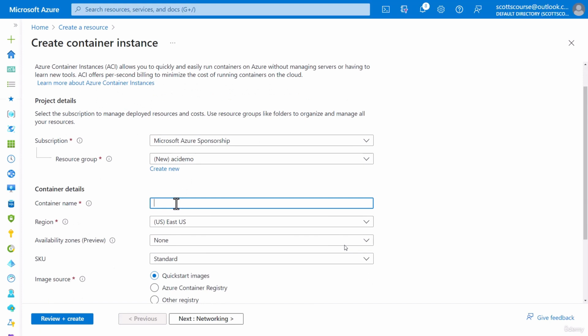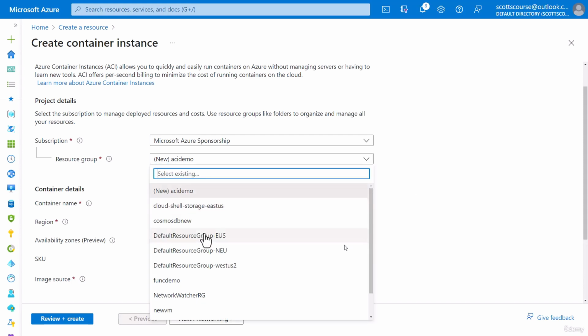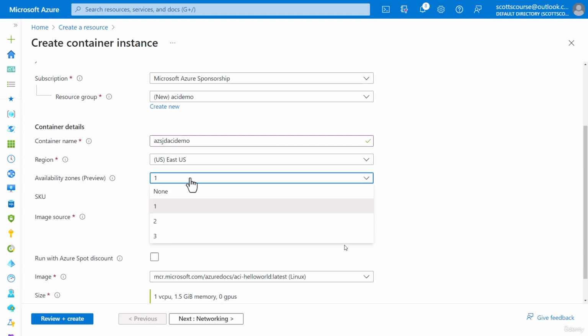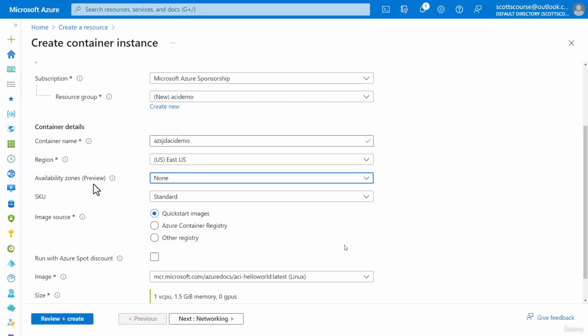We have to give this container a name. So I'm going to call this ACI demo. Hopefully no one has taken that. It's going to run in the default region here. Now we do have the option, this is in preview mode, but we can deploy our containers into multiple zones within a region if we do really want to talk about enhanced availability.